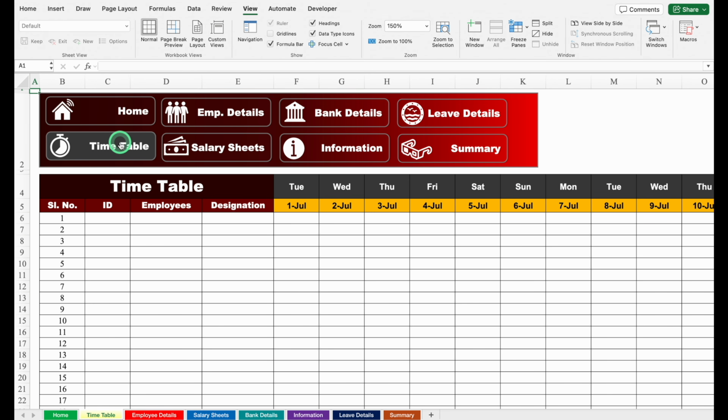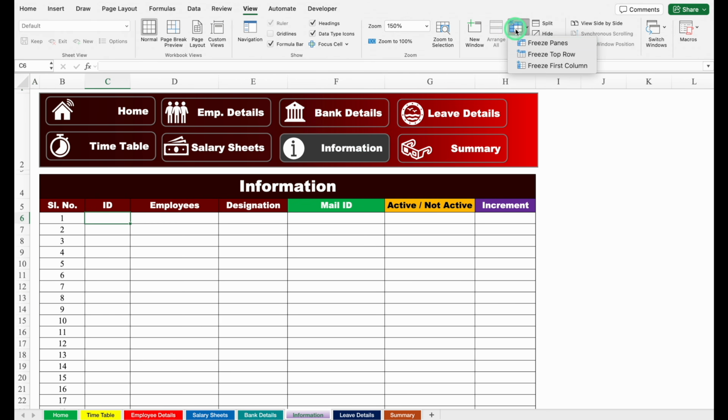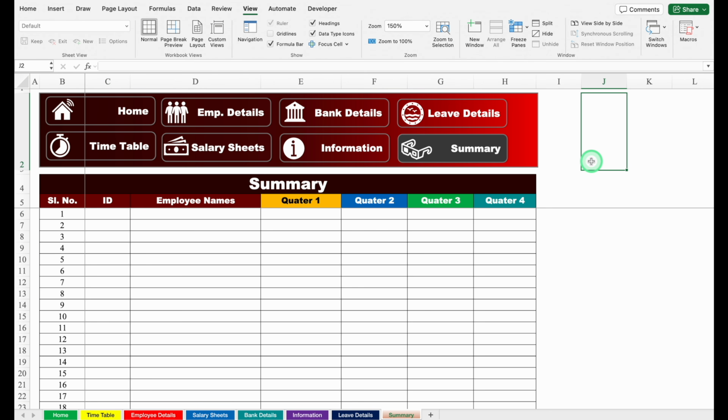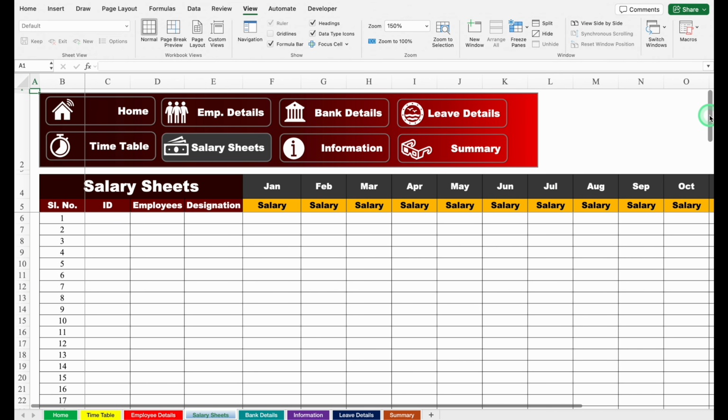Let's go to timetable. We'll click just under header, view, freeze panes. Employee details, we'll click just under header, view tab, freeze panes. In the same way, I'll freeze panes of all the sheets. So I have frozen the panes. Let's go to home. We can come down easily. Salary sheet, we can come down easily. And our customized navigation pane or navigation bar is ready now.